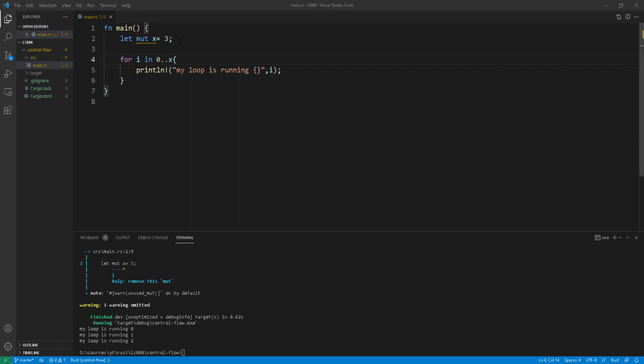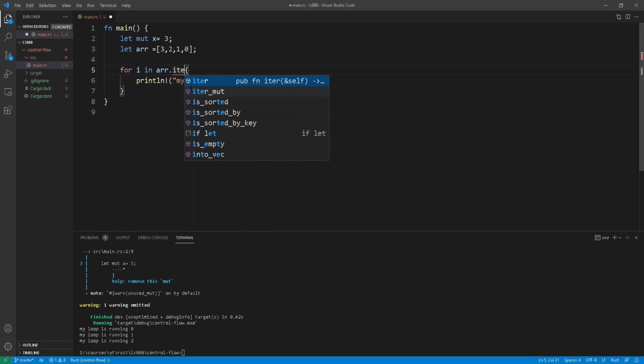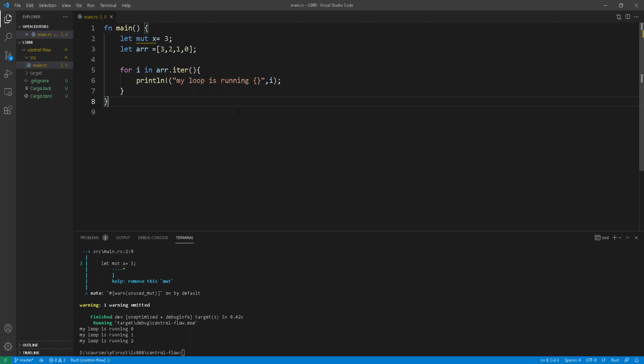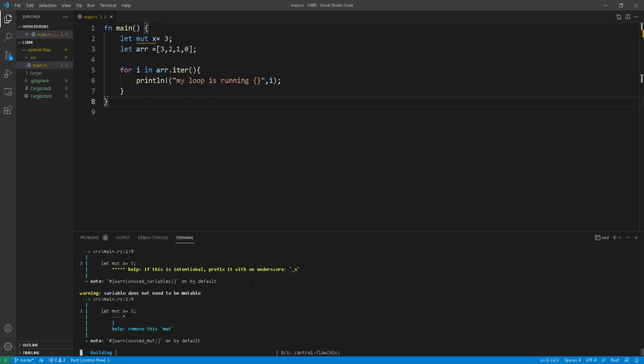Okay, you can also loop through arrays. So let me create a simple integer array here, and I'm going to give it reverse numbers 3, 2, 1, 0. So this array has 4 elements. Let's try and loop through it. So again, you can loop through an array by using the iterator function. You just call iter essentially, parentheses, and then we should see 4 print statements in the command line.